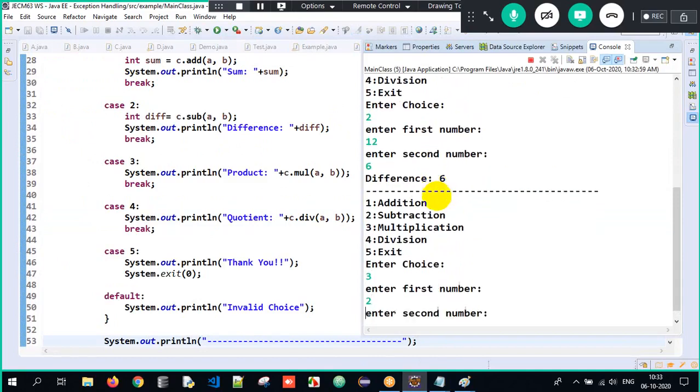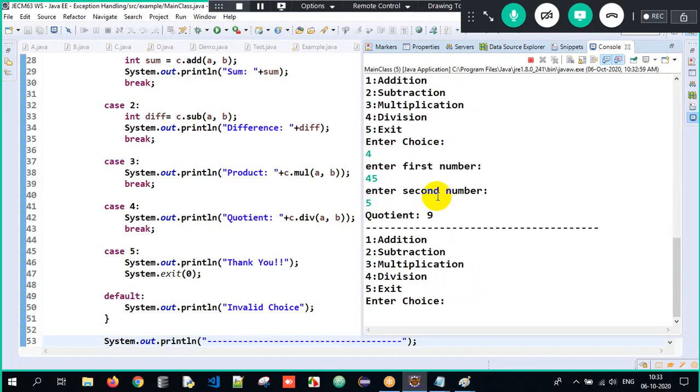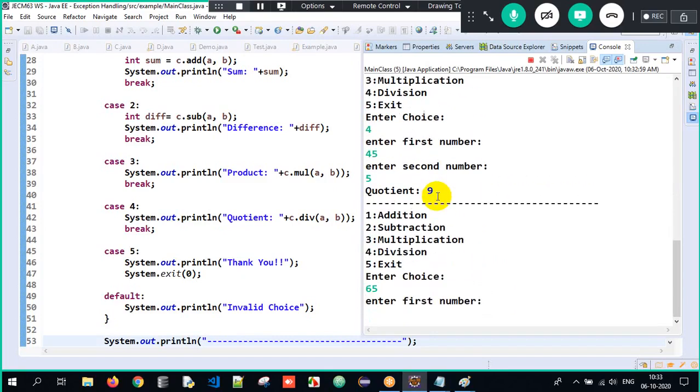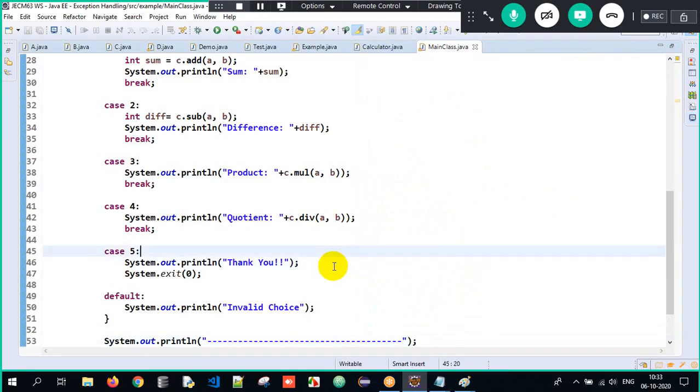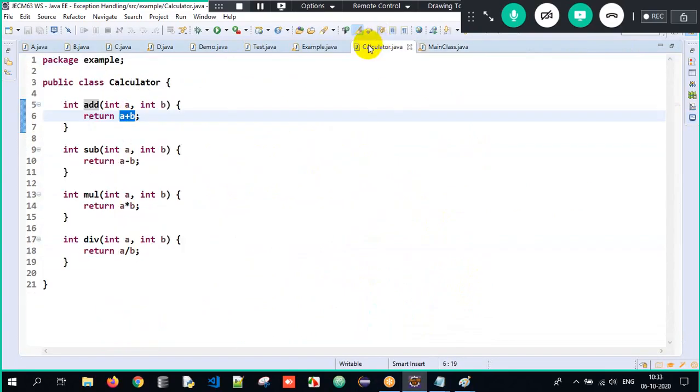3 here, you can just give it as 2 into 3, 6 here. 4, division. So I'll read it as 45, and divided by 5. I get it as 9. So if I give 65, see, enter second number. So what is happening over here? I hope you all understood what is happening in the calculator class.